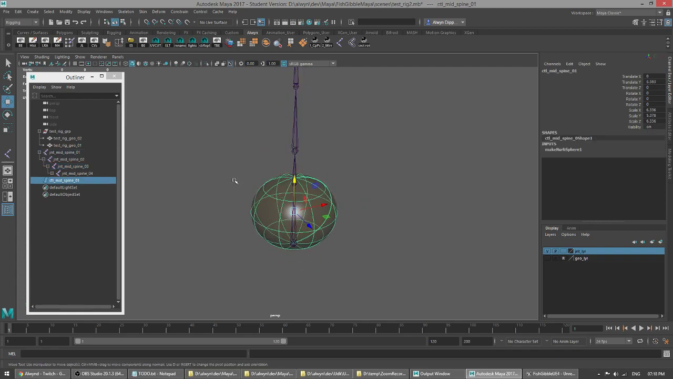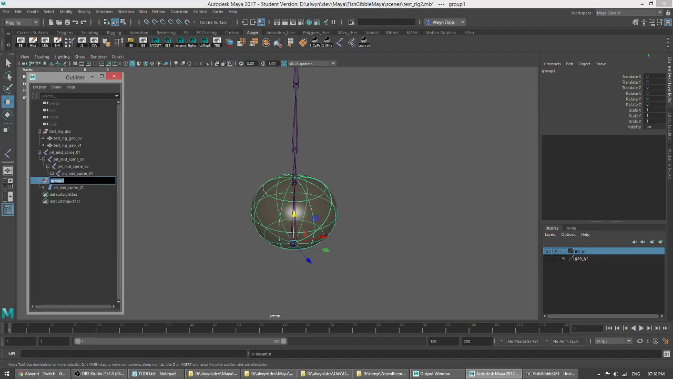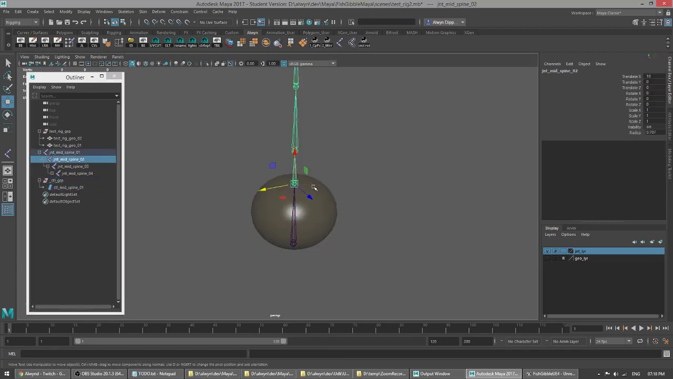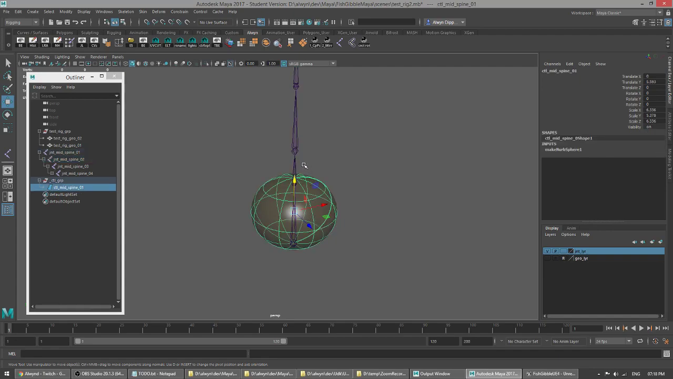Okay, so to fix that, what I'm going to do is put the control in a group. Just going to call this my control group, and prefix it with an underscore to make selecting controls on their own simpler without selecting the group. And I'm going to orient the group to match the skeleton's orientation. There's an easy way to do this.